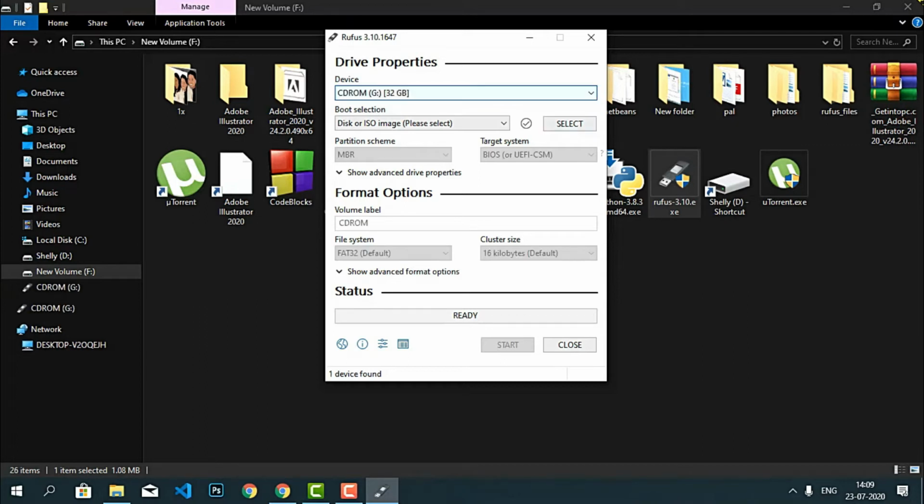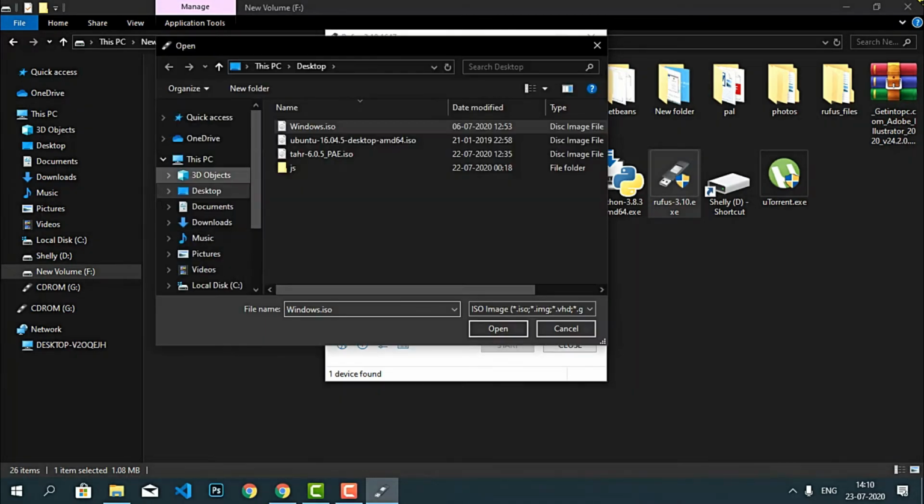Now I connected the USB. As you can see, there is the name of my USB drive, and in this boot selection part you have to select the ISO file which you are going to install on your USB. So go to the select button, and select the file that you downloaded. I have two other files, Windows and Ubuntu Linux, but you have to select the ISO file that you downloaded. Now double click on it.